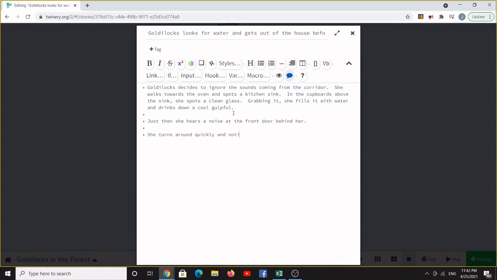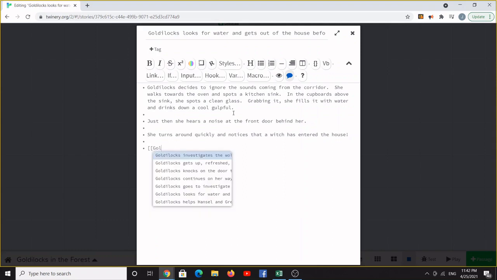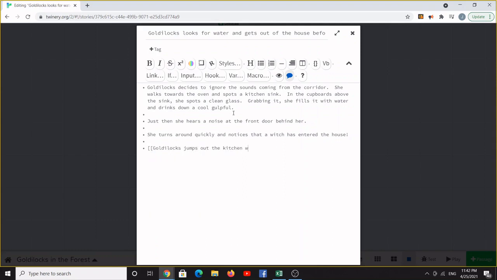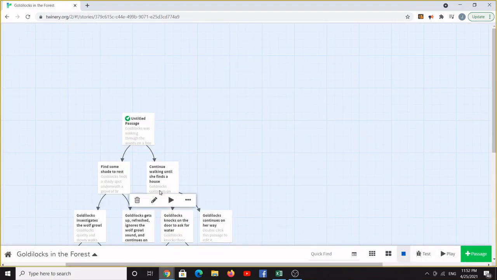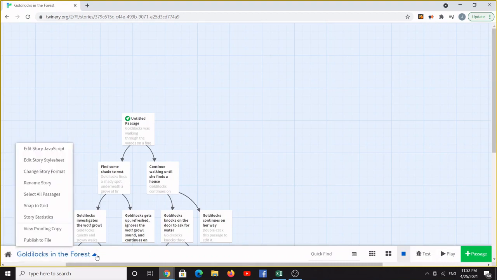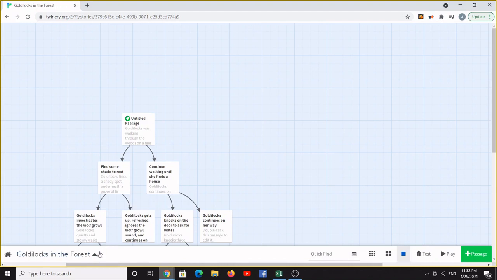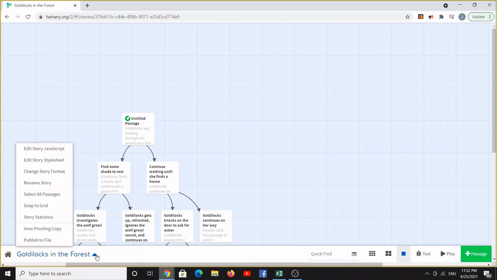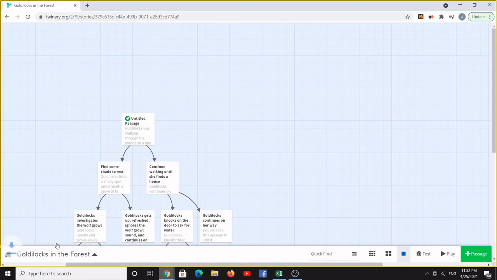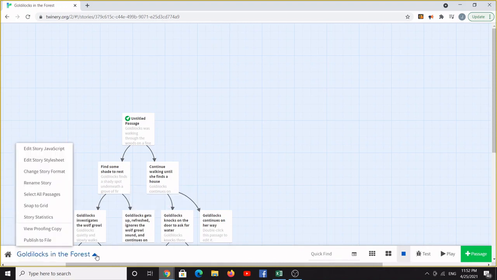Very importantly, though, we want to make sure in between testing rounds that we save our changes. Currently the story is in our browser, but we haven't actually saved it, so we're going to want to save the story. In order to save my story in the mapping area, I'm going to go down to the bottom left hand corner where I see the title of my story, Goldilocks in the Forest. To the right of the title, I'll see an arrow. I'll left click on that arrow, and in the pop-up menu that appears, I'm going to choose the bottom selection, which is publish to file.